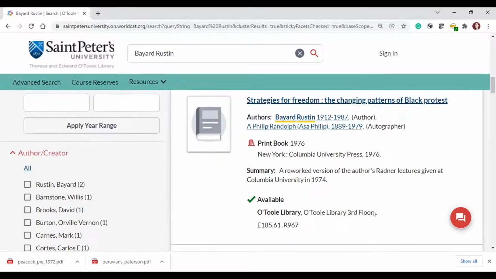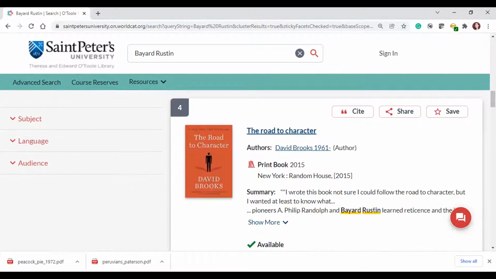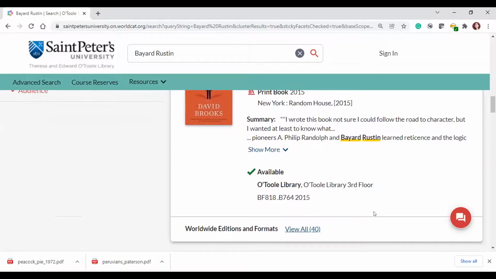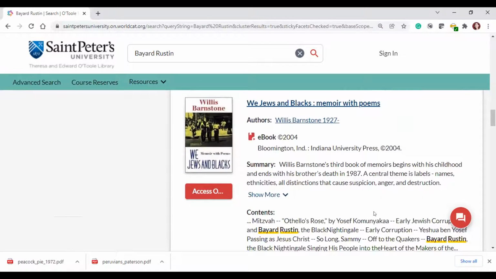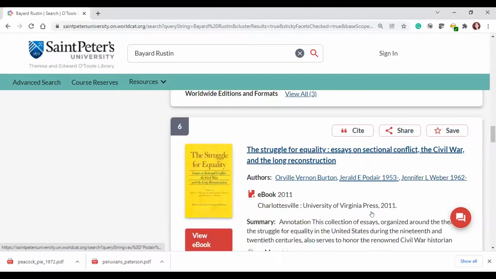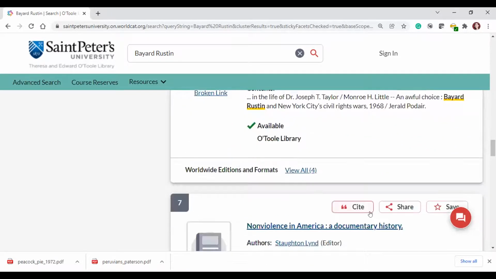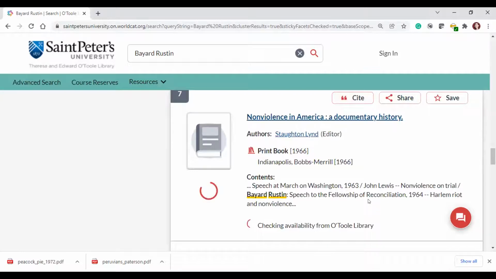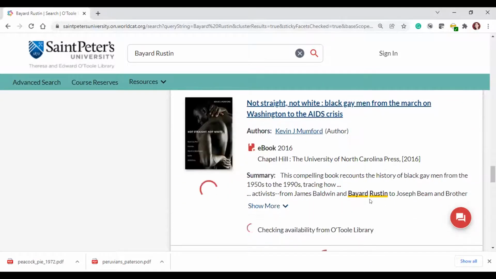So for any given search, you might see for books certainly a combination of print and ebooks. And we don't typically acquire things in both formats. So if you see an ebook, it's very likely that we do not have that book in print as well, and vice versa. So scrolling through, you could see many results available.